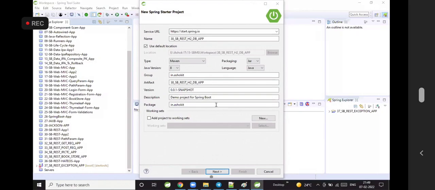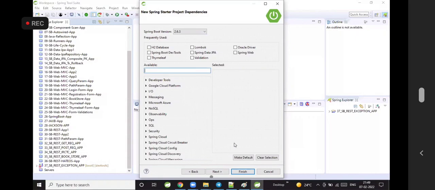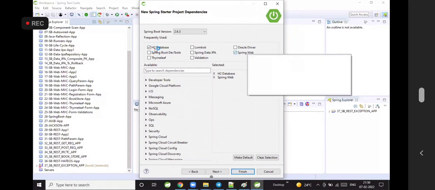I'm creating one Spring Boot application, Spring Boot REST H2DB application. Maven project, jar packaging, language Java, version 8. Now observe carefully what dependencies I'm selecting. Spring Web dependency, H2 database, Data JPA, and Lombok.